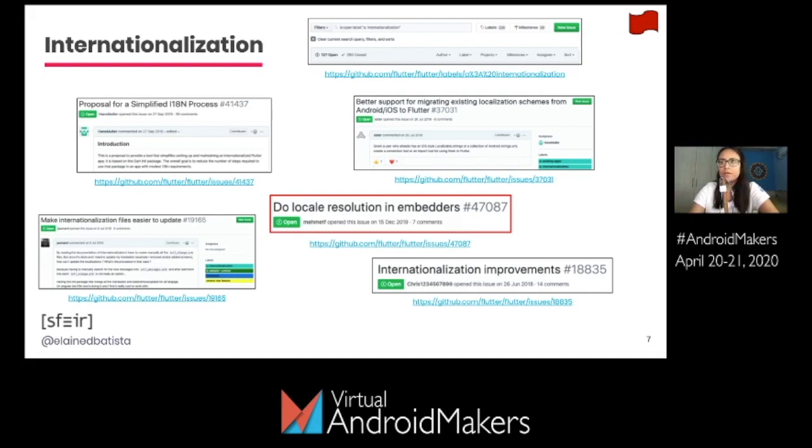And you even have to actually write code to detect the current locale of your user, which for me is kind of, I don't know, useless. I really wanted, by default, to show the strings or the text that is built for the user locale. So you can see here I have highlighted: do the locale resolution in the embedders itself, in the framework itself, so it can resolve for me and I can use it. And a bunch of other tickets too, in order to make it better.